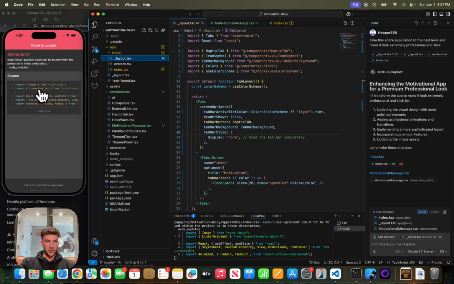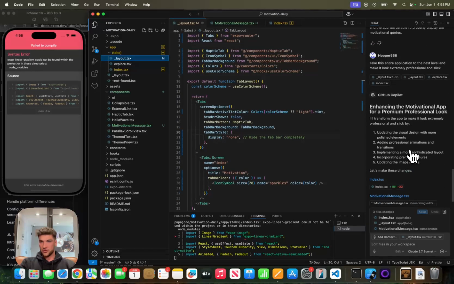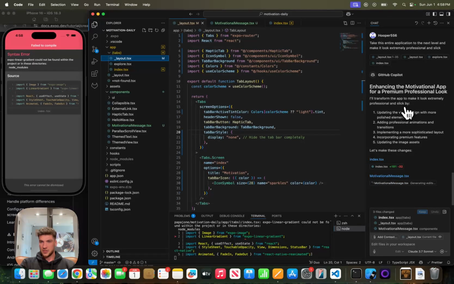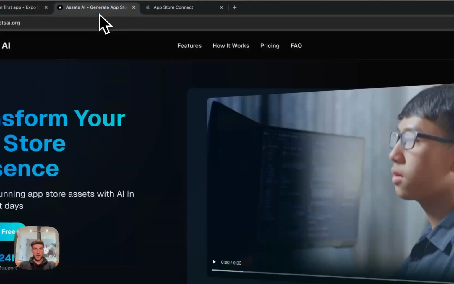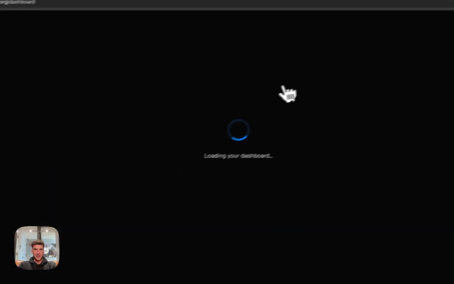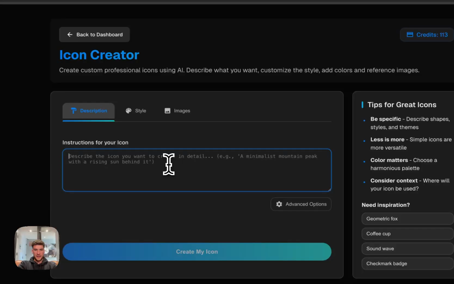Oh, it looks like we had to upgrade and add in Expo linear gradient, which I'm not sure we actually have. We'll probably need to put that into our package.json because we don't actually have that package. But you know what? While this is working, let's go over to Assets AI and we will create an icon for our app.